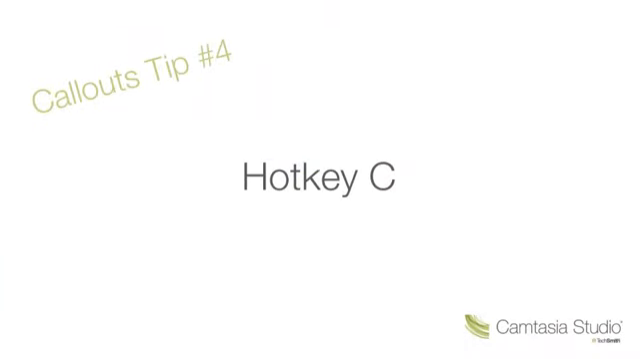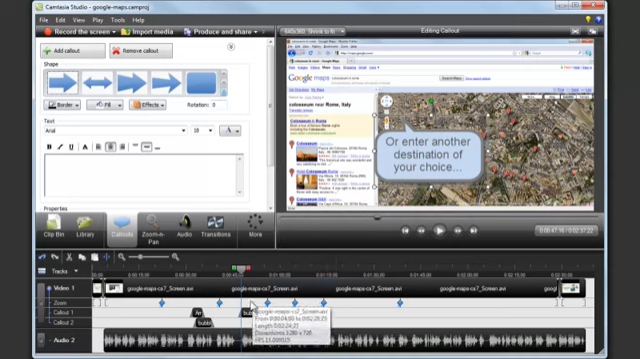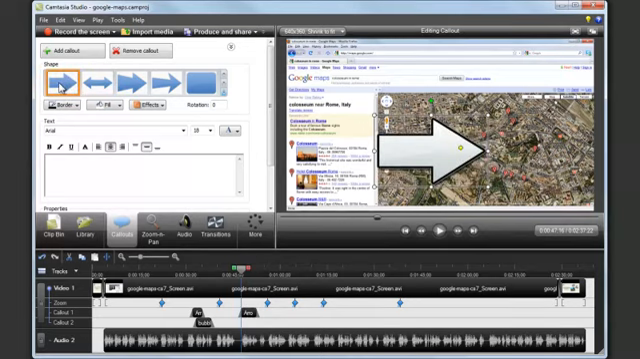Now this tip is a huge time saver for me. Instead of selecting the Callouts tab and clicking the Add Callout button, try using the hotkey C. It remembers your most recently used callout and opens the Callout tab so you can quickly change it if needed.